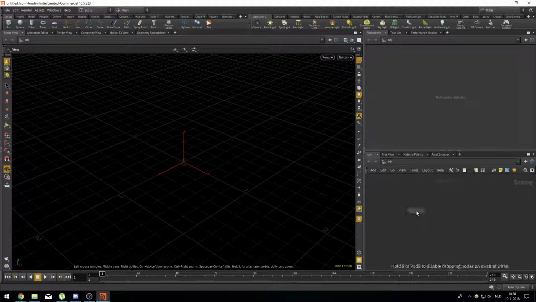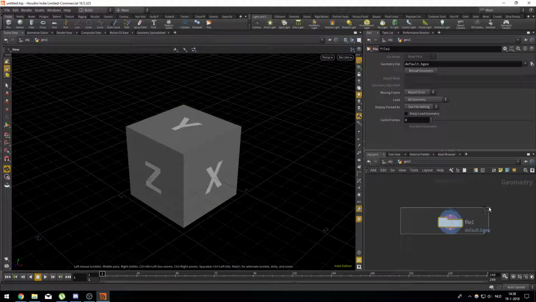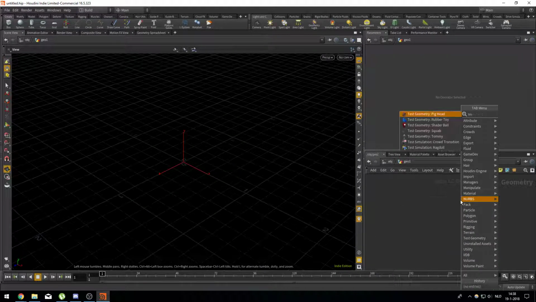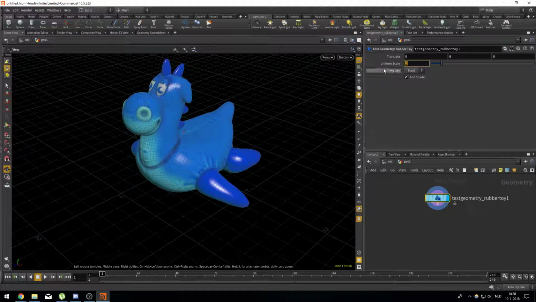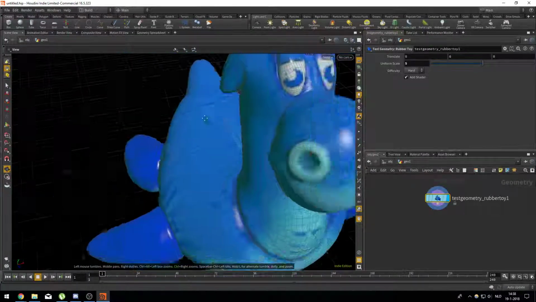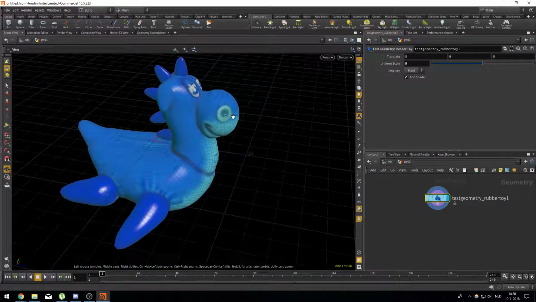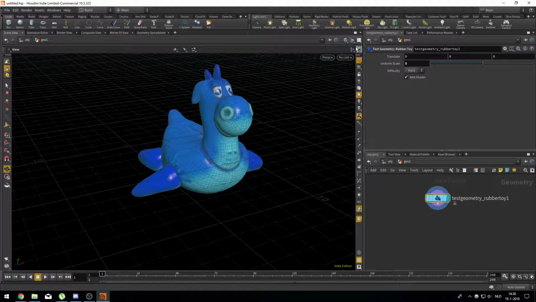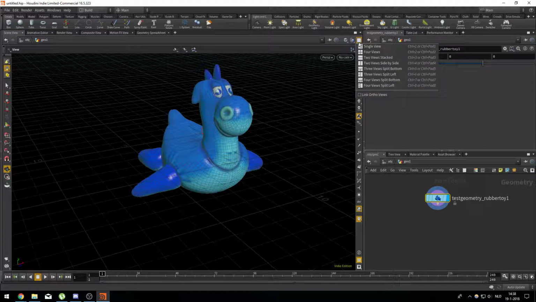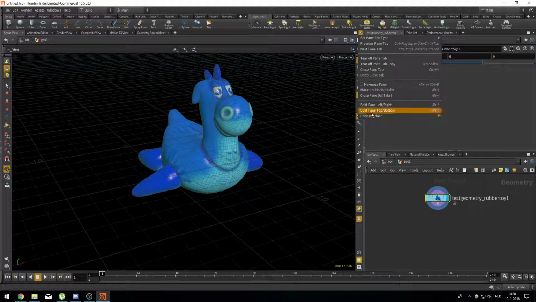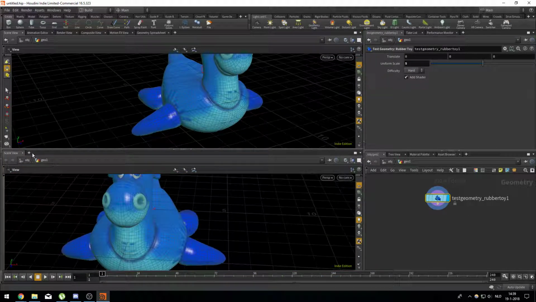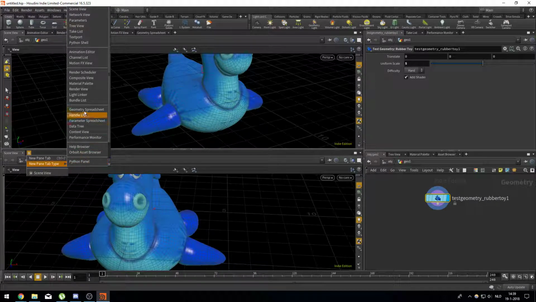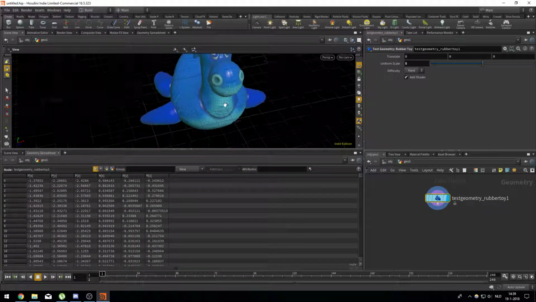So first off, let's just pop in some geometry. Delete this file node and let's get our rubber toy in. Increase the scale by 5. There we go, zoom out. So what we can do is we can debug this by adding a pane. So we can split the pane from top to bottom. So now we have two rubber toys, but we're going to select a new pane type called geometry spreadsheet.